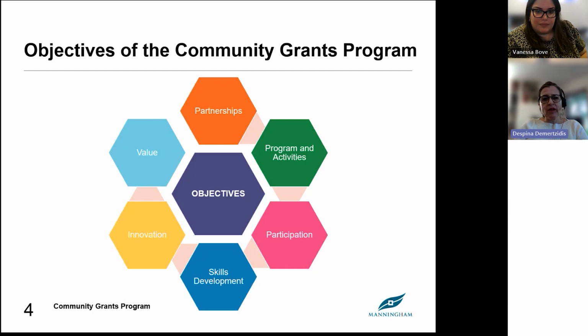It's important that the programs and activities align with council plans and strategies. When we talk about council plans and strategies, we're referring to our current council plan and our health and wellbeing strategy, and you can find those on our website.